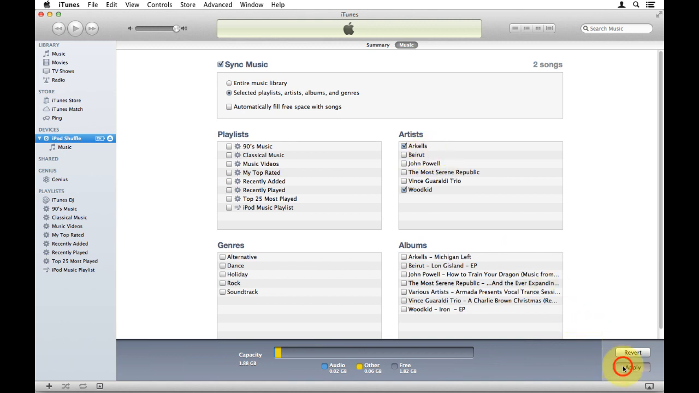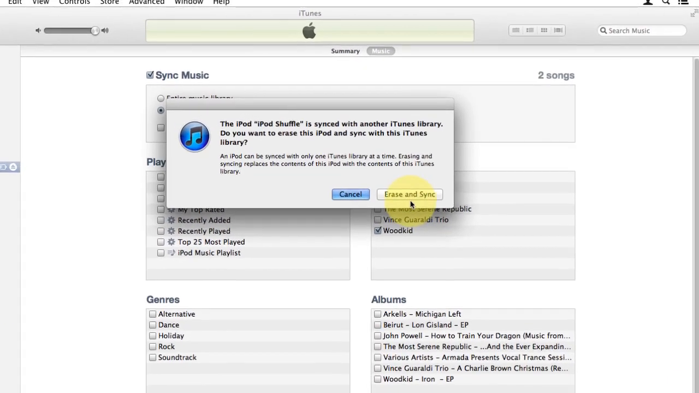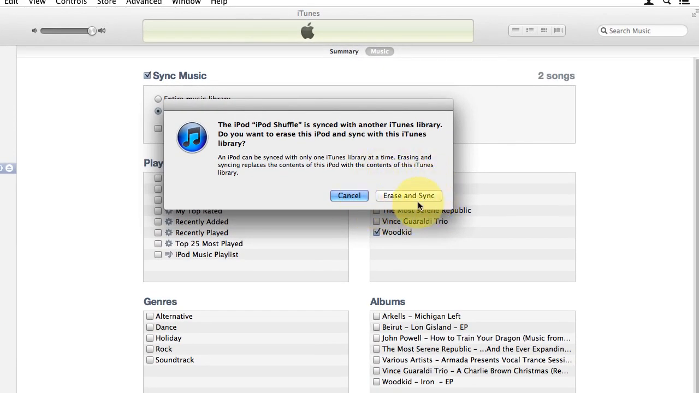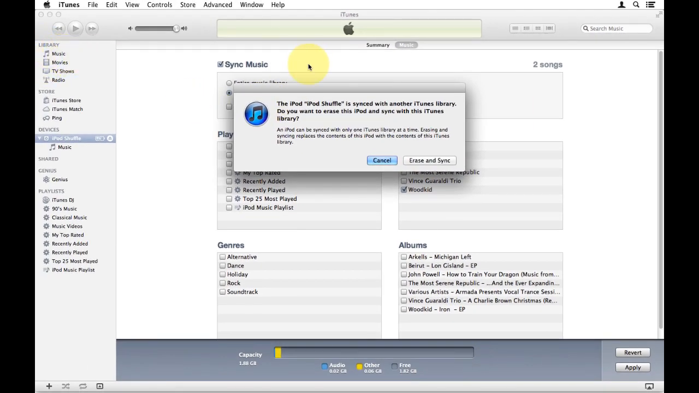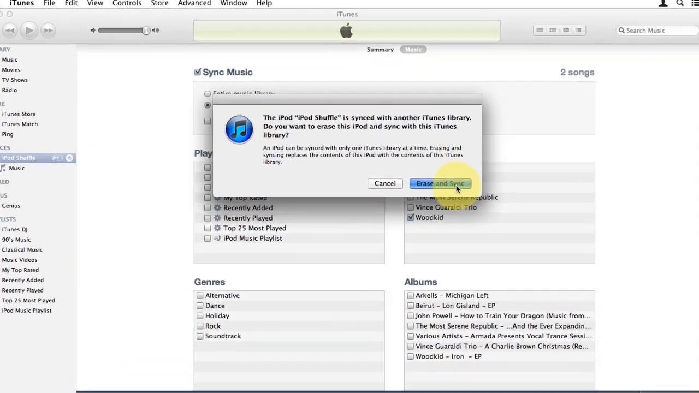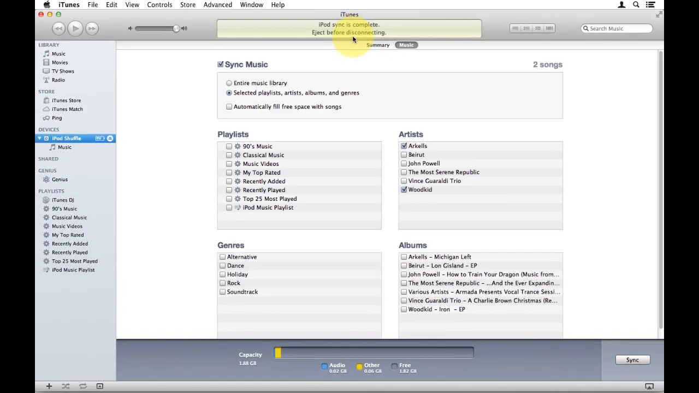So basically just hitting apply there says that I have to erase and sync, but that only comes up if I've basically synchronized my iPod with another iTunes library. So if I know that I want to use this iTunes music and this library as my dedicated area, I'm going to erase and sync, but you might not get this option. And then it just says copying up at the top here. And then that's it. iPod sync is complete.